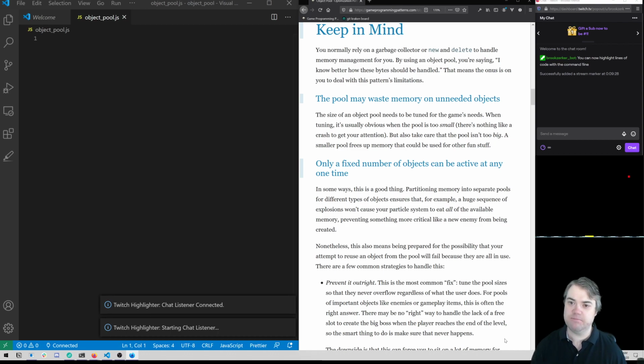Keep in mind, you normally rely on a garbage collector or new and delete to handle memory management for you. By using an object pool, you're saying, I know better how these bytes should be handled. That means the onus is on you to deal with this pattern's limitations.